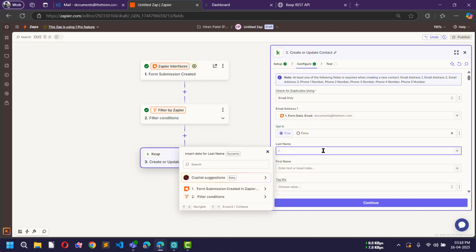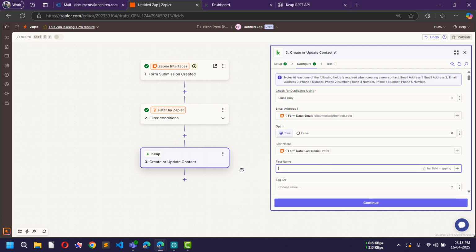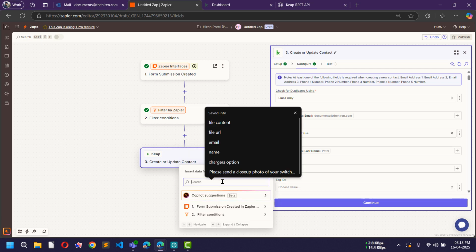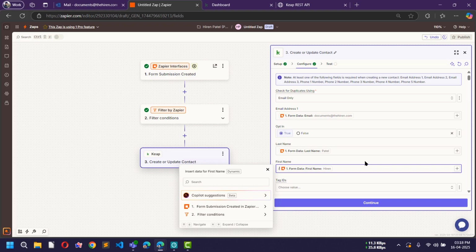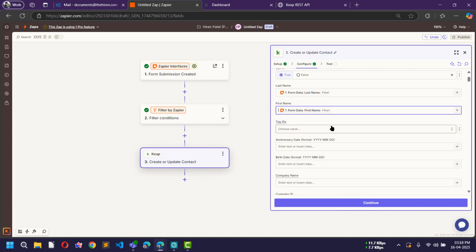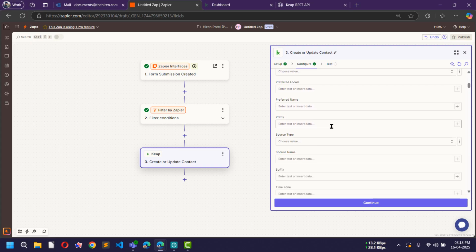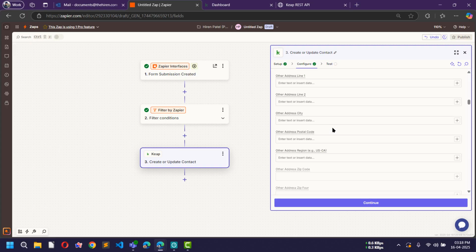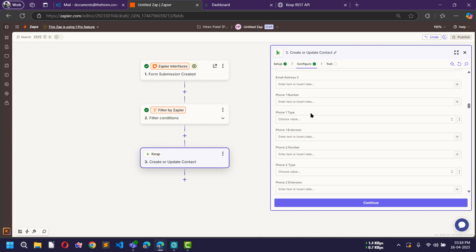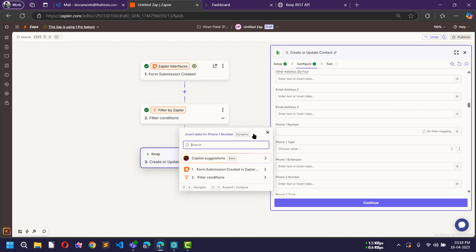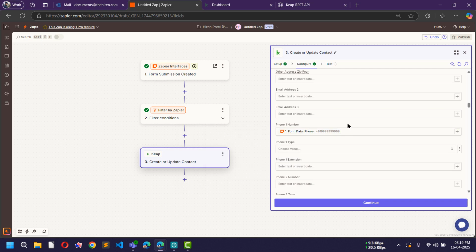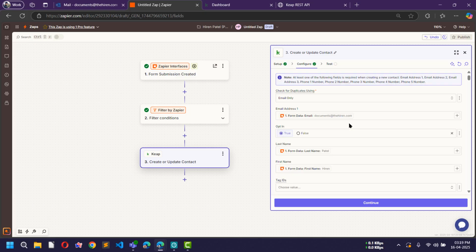Here I will put last name, and here I will use first name, and let me fill the phone number. So scroll below, and here you can see phone one number. Now here I will click here and search for phone. So here you can see this is the phone number. Now all the required fields are filled.